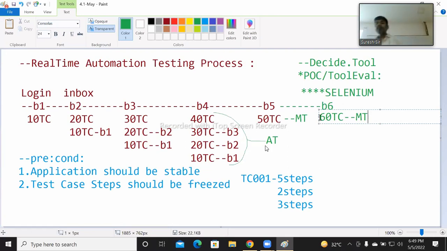So here, for build 6, you will go with manual testing only. And for the previous build, for example, assume that 50 test cases are related to build 5, I'll think about automation testing. So like that, your manual testing will continue and automation testing also continues. This is the real-time process that needs to be followed.